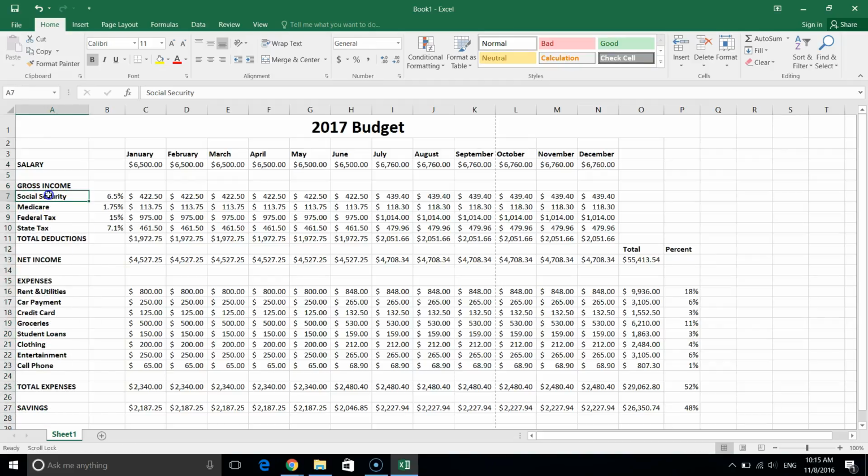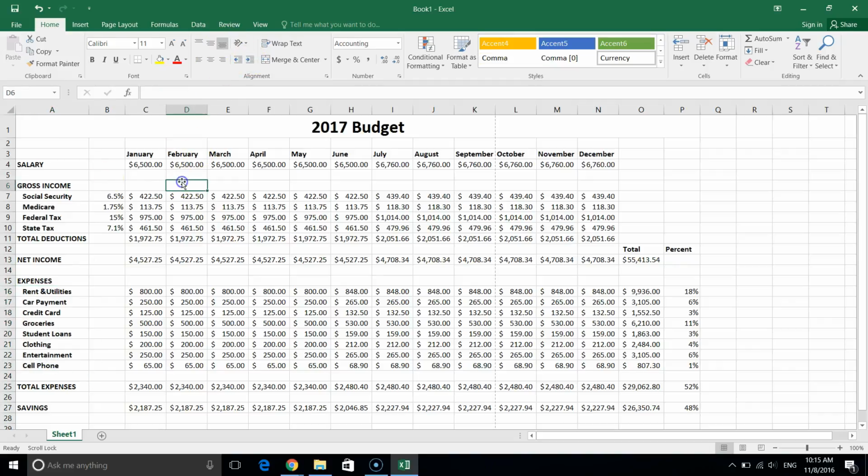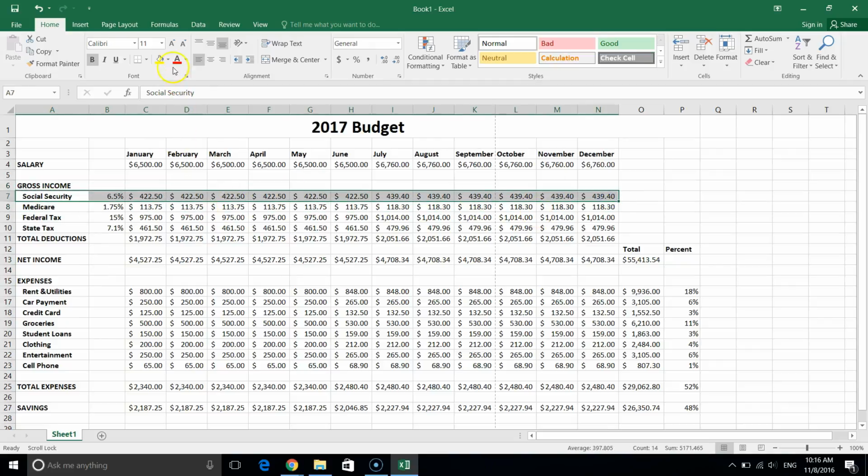Maybe I want to make these specific deductions for my gross income look nice by indenting them by clicking on the increase indent button. Same with my expenses. I'll go up here and I'll increase the indent. Maybe I want to be really fancy schmancy, and within my different tables, I can click and drag all the way across the bunch of numbers here, and I can click to change the color of the background.